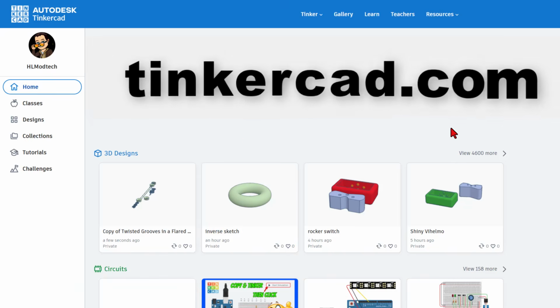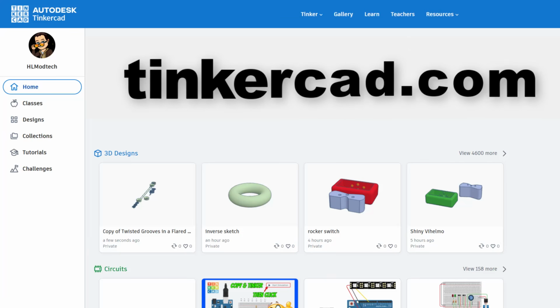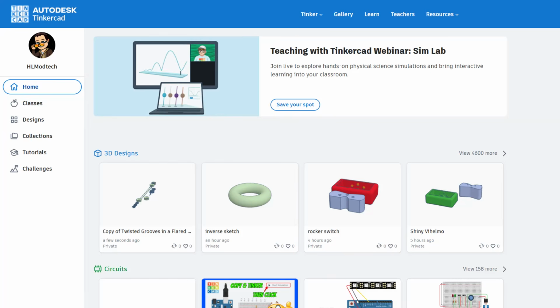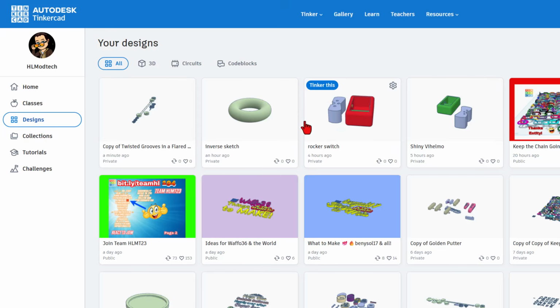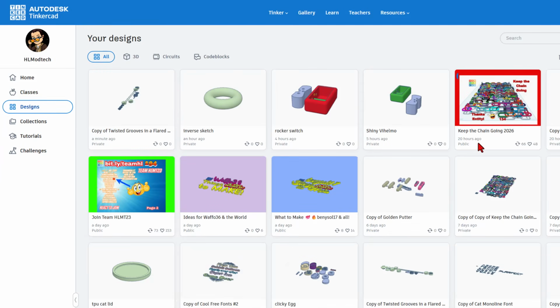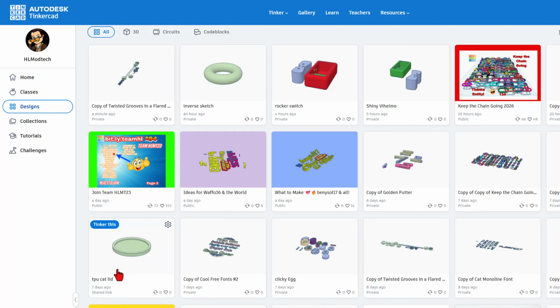This is the website Tinkercad.com. It is 100% free and the absolute best way to learn computer-aided design. To view your designs, you need to click over here. When you look at your projects, notice they are all stored on the cloud and they're all private unless you choose to make them public. You can also use the wicked cool shared link.